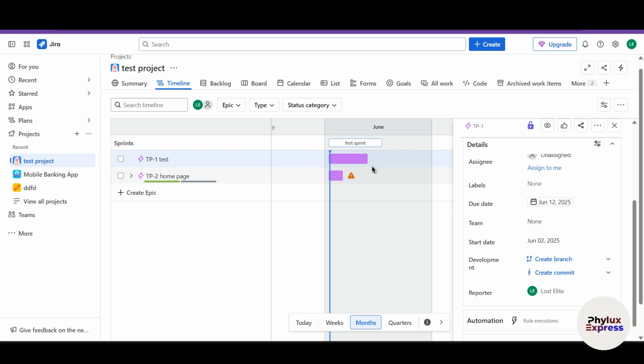You can also draw dependency lines between tasks to show which ones are linked. Super helpful for cross-team planning and product launching. Now let's move to list view.